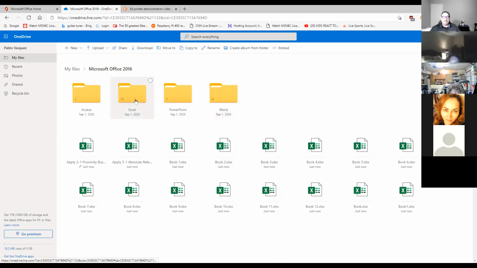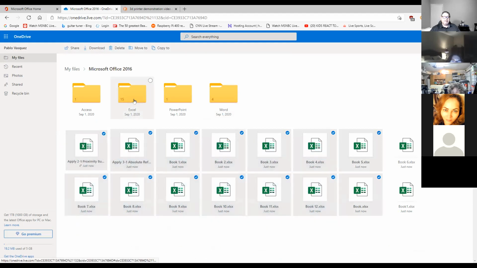They're not actually, I do have another subfolder, a folder inside the folder where I can organize it in more detail. So all these are Excel documents. I can just put them in my Excel folder.